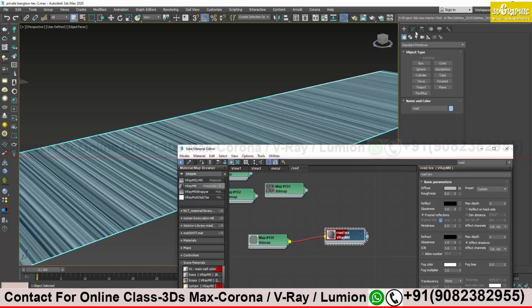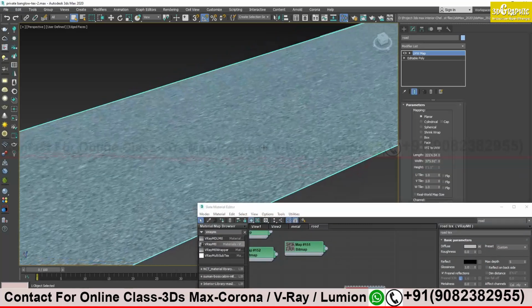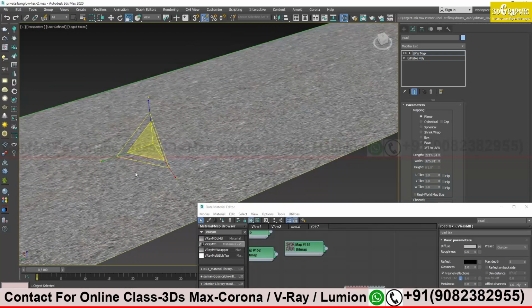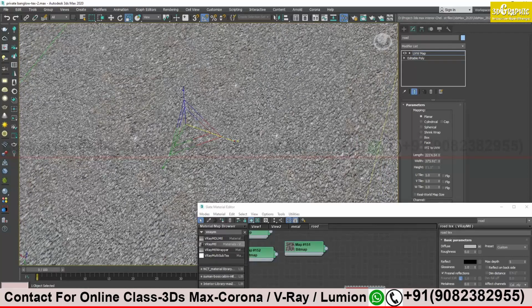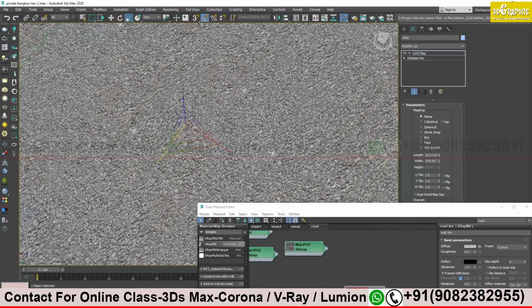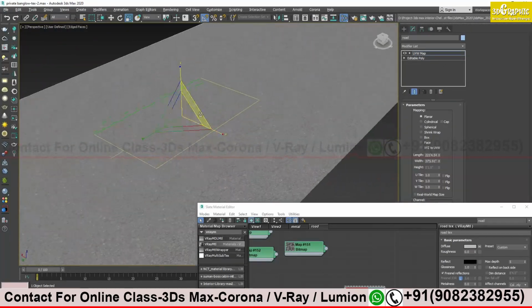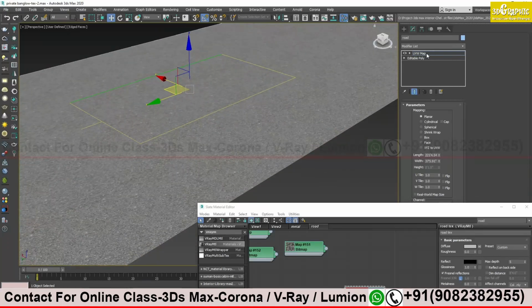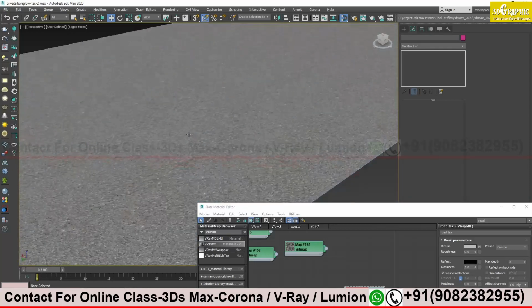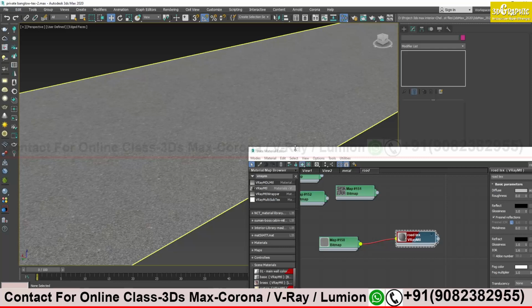Let's take UV. This much is okay for me. I'm happy with this UV. I'll click outside. So this is a normal, very clean road. There is no bump and there are no cracks. We got a simple road.